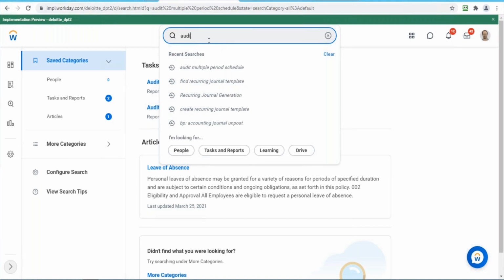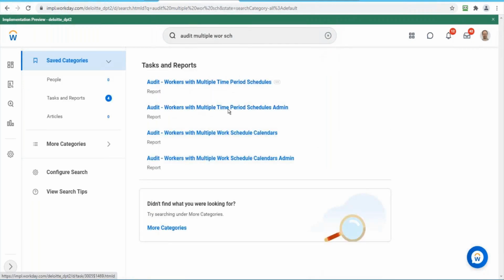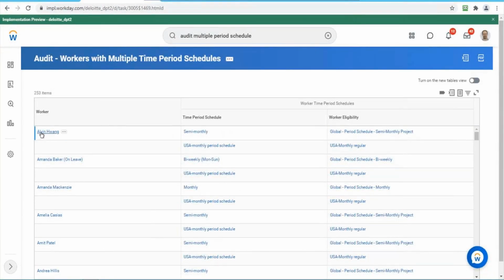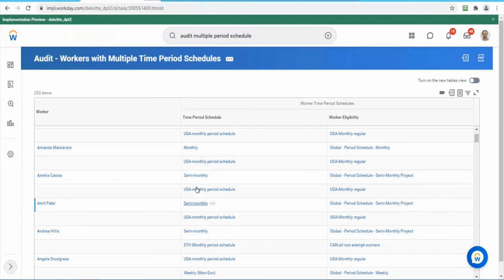Audit multiple work schedule. So this will bring multiple schedules. You see, this worker L1 has semi-monthly as well as this. Worker eligibility is also there. So how to change it? You need to modify the worker eligibility. These 253 workers will not be able to enter the time.